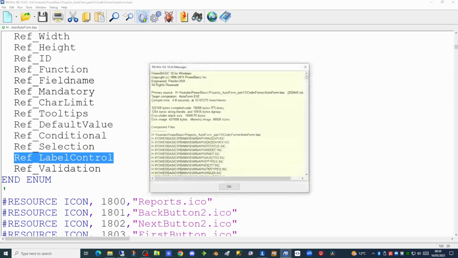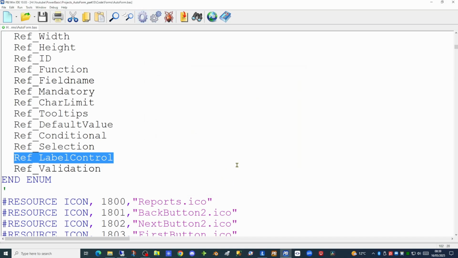If we do a test compile on the application now, it should compile quite cleanly. So have we done enough to control the objects on screen? Let's try running the application.